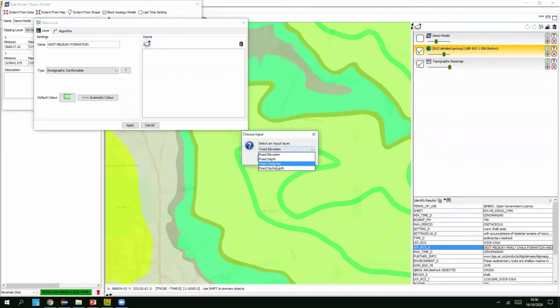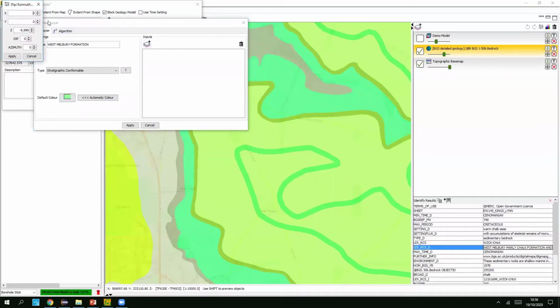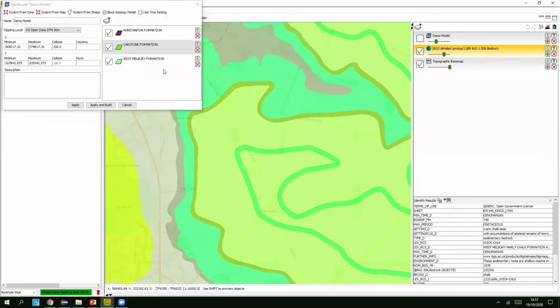And let's do another fixed dip azimuth on there. Click a point on the base contact for that particular layer. Again, dip 0.5 and azimuth 75. So this is just a quick demo to show you the basic workflow. We'll get into data inputs in a moment. So again, I need to drag that up to the top. So you can see we're beginning to define our sequence. And then I'll just click apply and build.